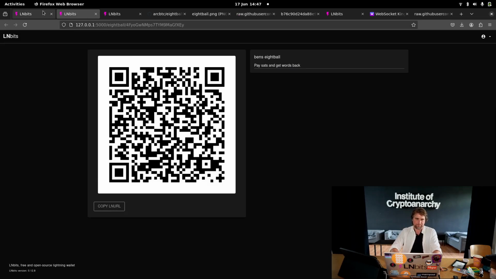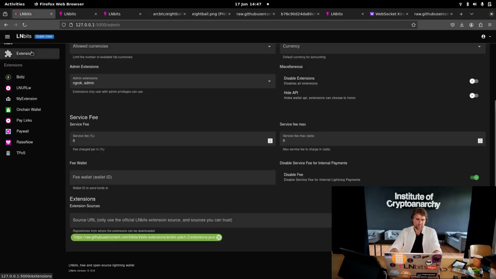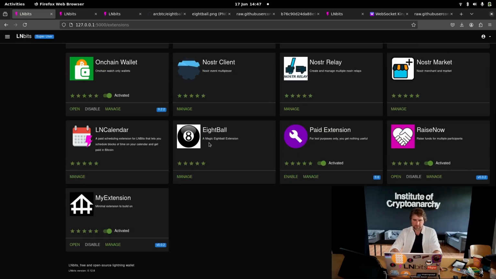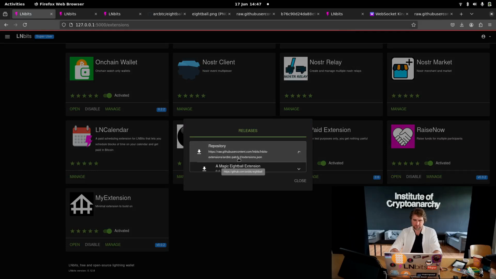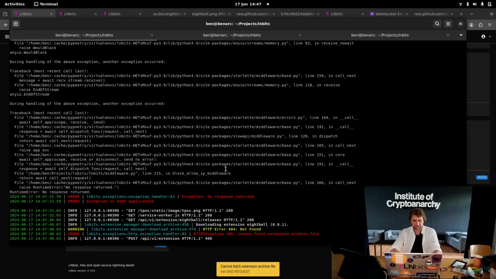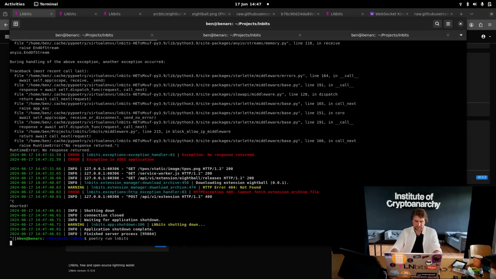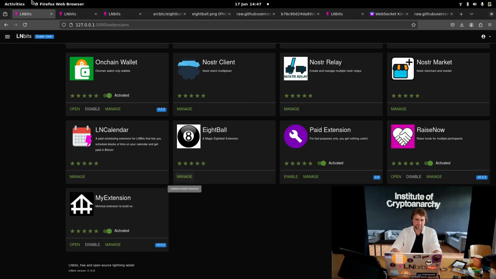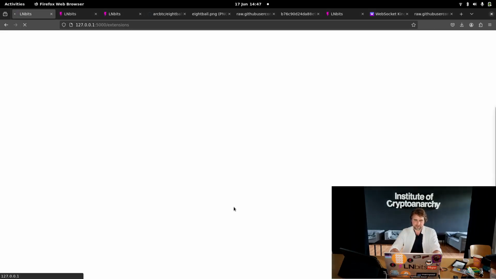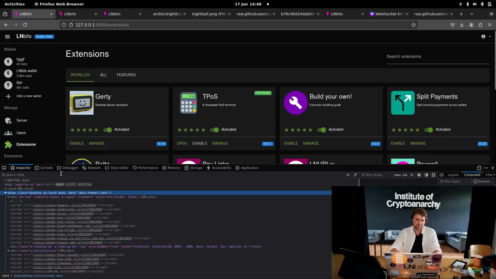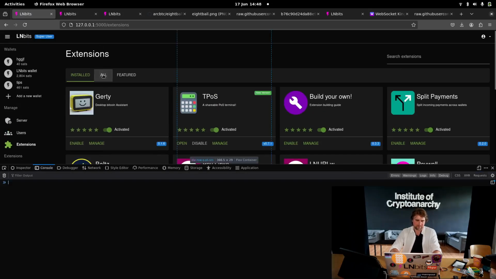Right, so this should work now, I hope. So extensions, all, and then manage 8-ball install. Let's see if we get an error. Cannot fetch extension archive file. Now that might be we need to restart LNbits because we're also making a cache. And in fact, we should probably use inspect element as well, because it will tell us whether it can't fetch the file or not.